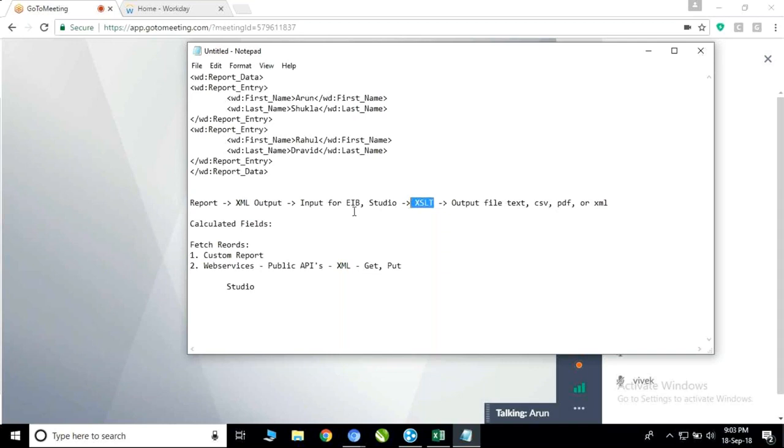Once we are in the EIB section, I'll be able to explain better, because I don't want to mix so many things here. That's why I was holding it for later: how EIB uses custom reports or web services, and how Studio uses custom reports and web services. I'll try to cover which tool you should use for what purpose. I will tell you, Bala.